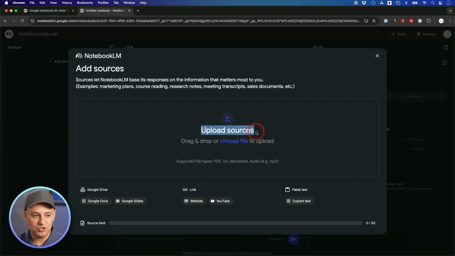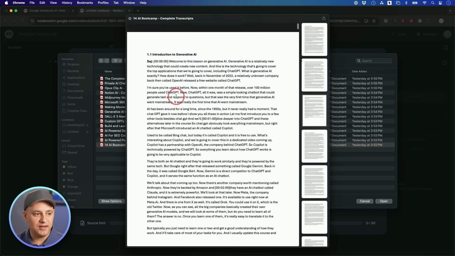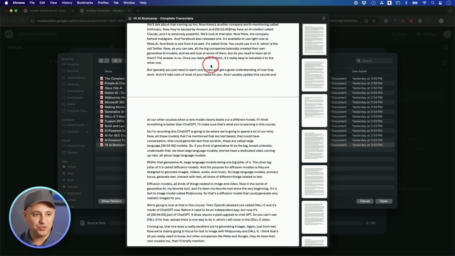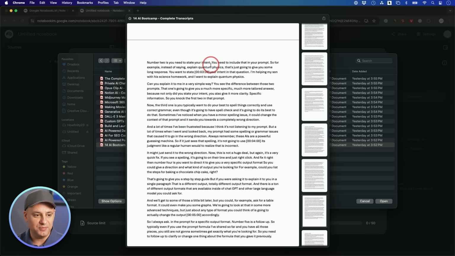Well, you always start with a source. So your source could be different PDF documents, text documents, and there are some other things on the bottom that I'll show you in a second. Right now, let's just start with a note. And I'm gonna start with an entire course transcript I have over here as a PDF document.